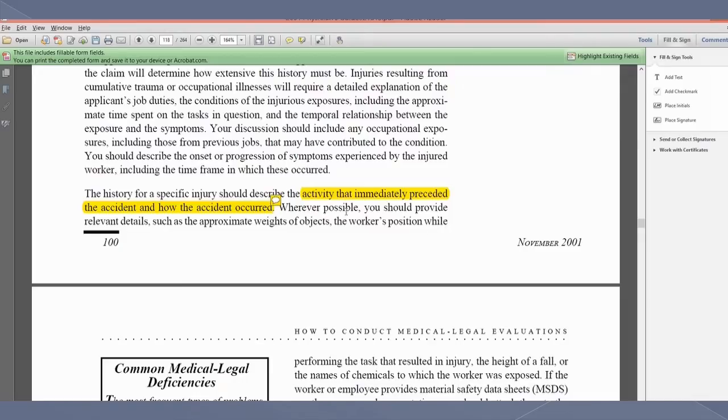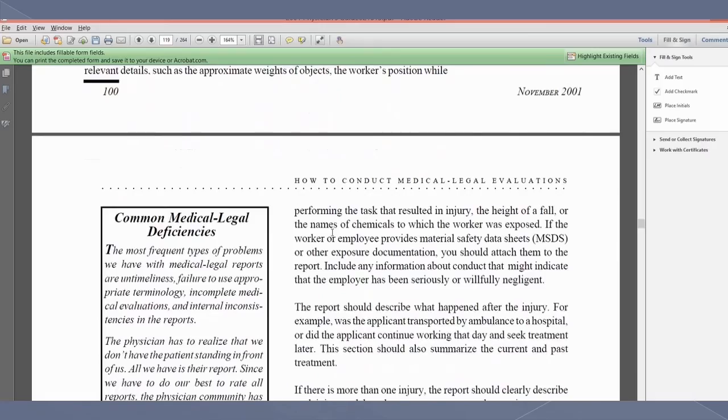So they elaborate on that here in the 2001 Physician's Guide. They say that whenever possible, you should provide relevant details such as the approximate weights of objects, the worker's position while performing the task, the height of a fall, and all specific and detailed information that fully elaborates on the mechanism of injury.